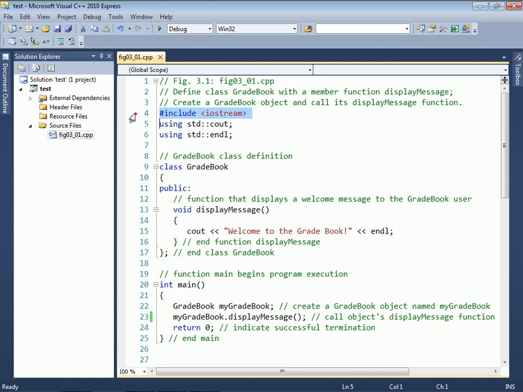As we did in prior examples, we're including the iostream header file, and that's going to give us, in this example, access to the output capabilities. This is not going to be an interactive example. In particular, we'll be using in this example from the standard namespace the cout object to perform output and the endl stream manipulator to allow us to output newline characters and flush the output buffer.